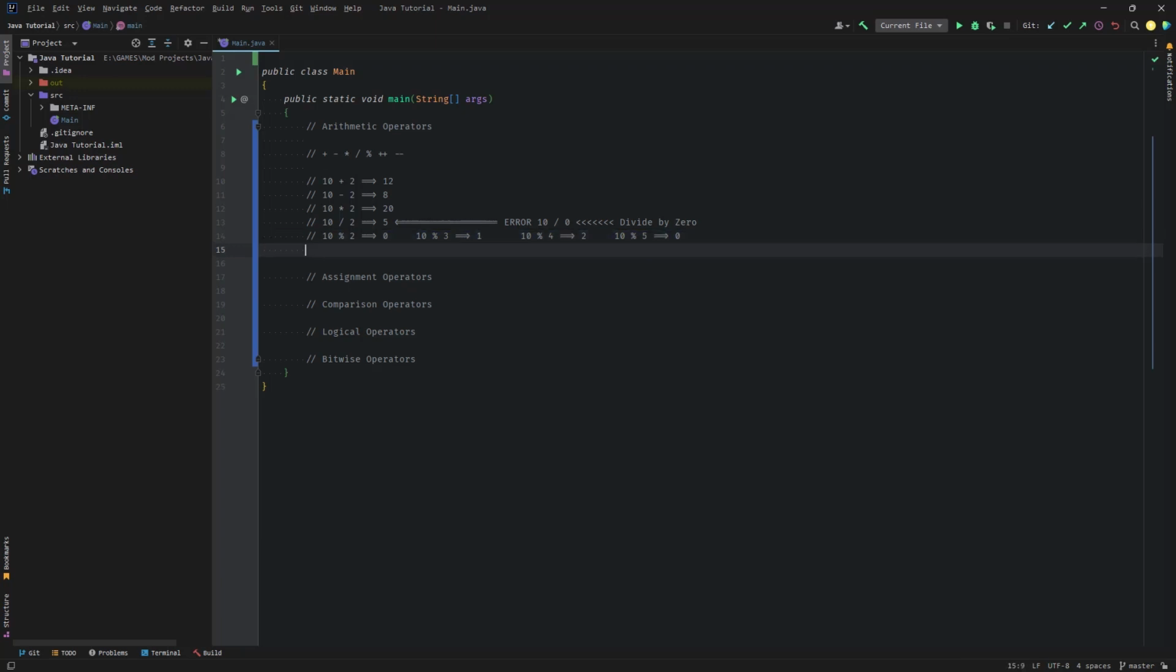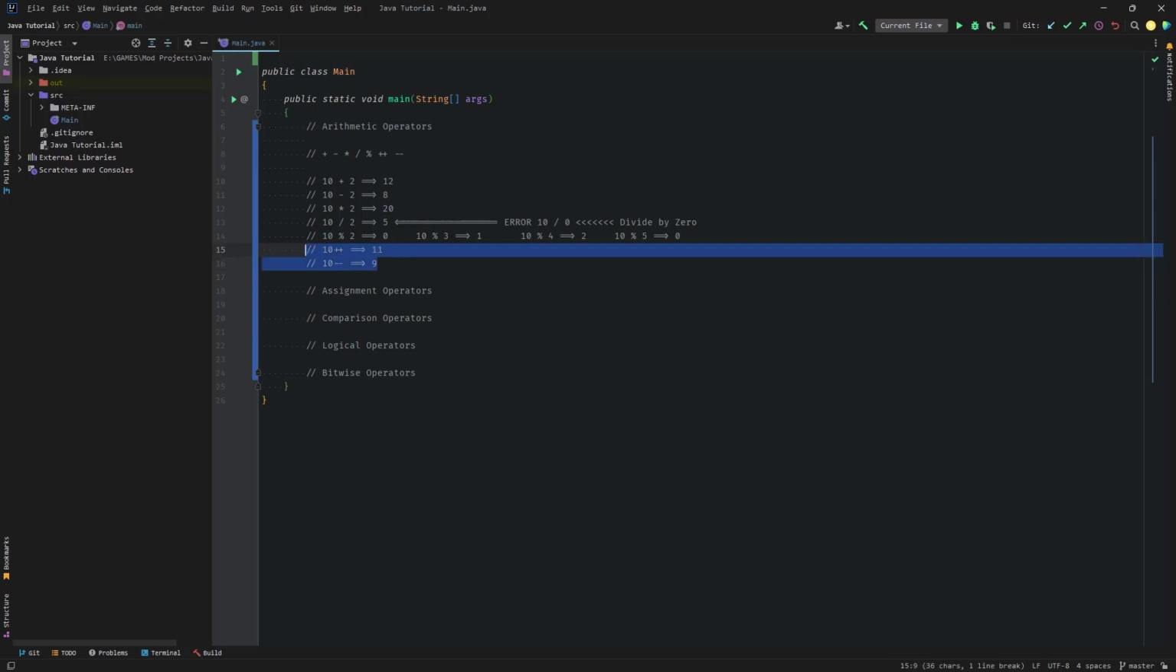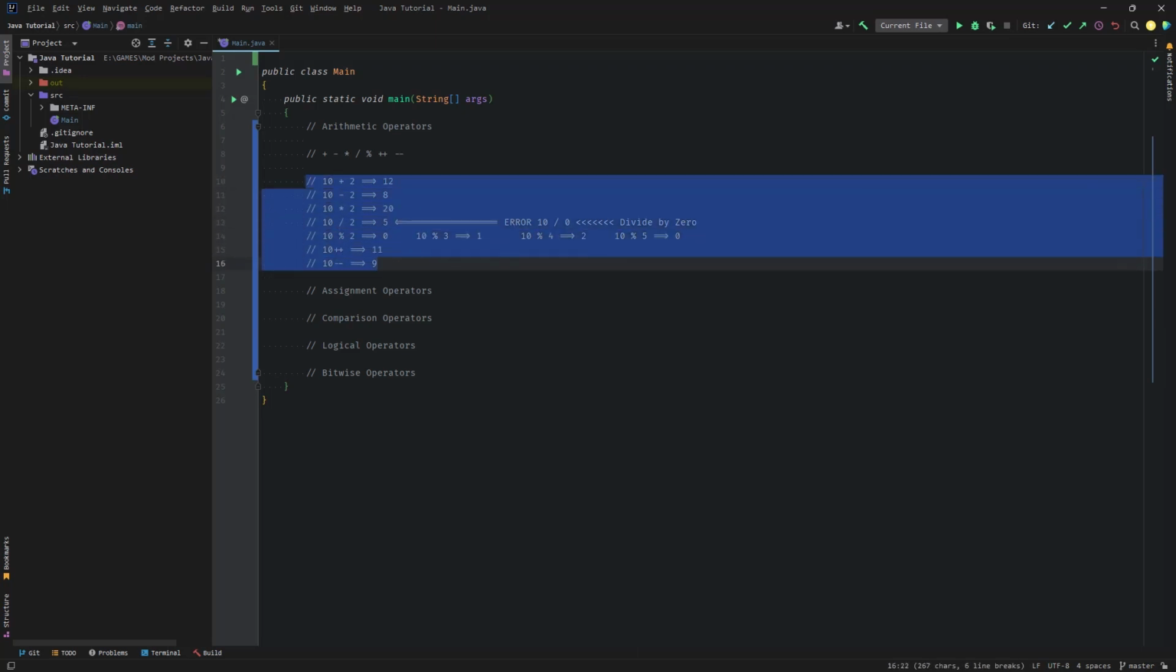Now, plus plus is like we say 10 plus plus. Normally, you will use plus plus on variables and it will increment it by 1, so the result will be 11. Again, decrement removes 1 from the digit, so it will become 9. These two normally are used on variables and not on the numbers directly. So you can do any one of these arithmetic operators on variables.